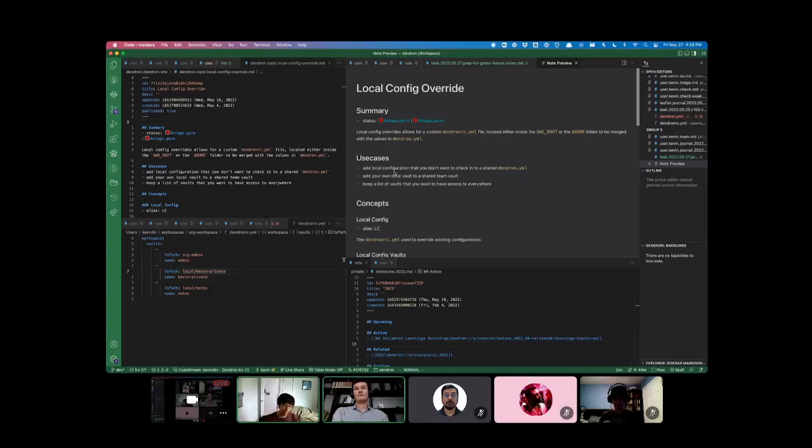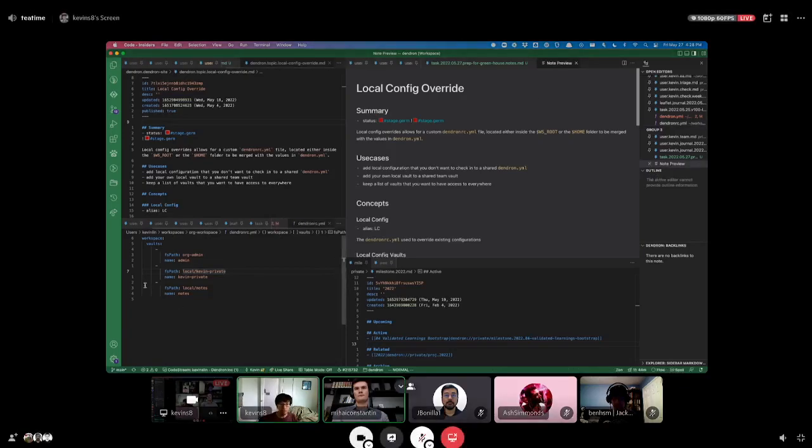So for example, inside our team, what you're seeing right now, this is the team workspace, and we have a bunch of vaults that are specific to the team. But I also have my personal vault, and instead of having two different workspaces open, or committing my personal vault to the team vault, I'm able to add my vault as a local override. And so this is a dendronrc.yml that I have locally.